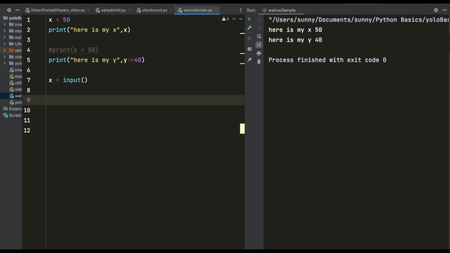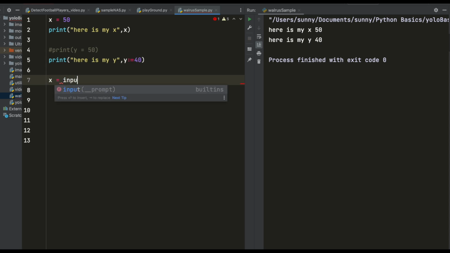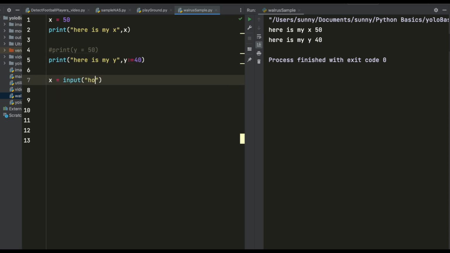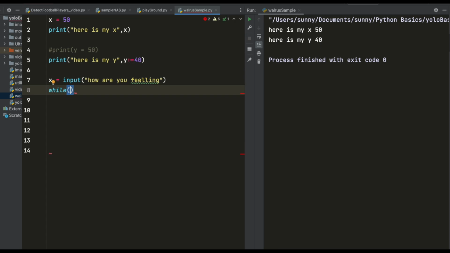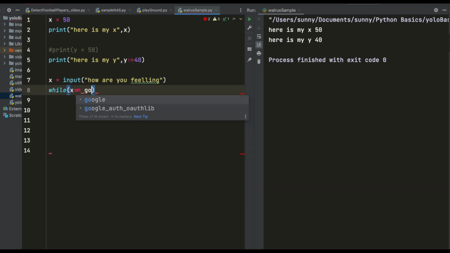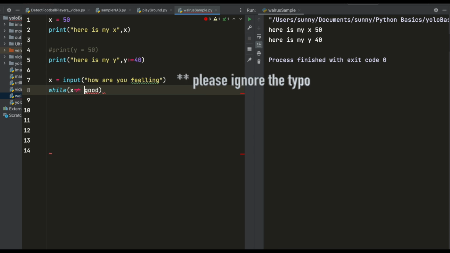Perfect. So you may ask, what's the big deal here? I'm just assigning values in a variable using the walrus operator. Let me show you one more use case to draw your attention towards the utility of the walrus operator. Now suppose I want to ask my user continuously until he tells me he is feeling good. So this is how I'm taking my user input, enter how are you feeling. And we will keep asking the user until he enters he is feeling good. So while x is not equal to good, we will keep asking the user to enter he is feeling good.